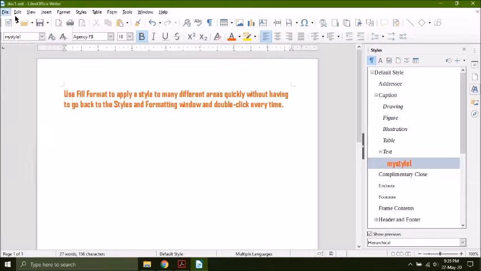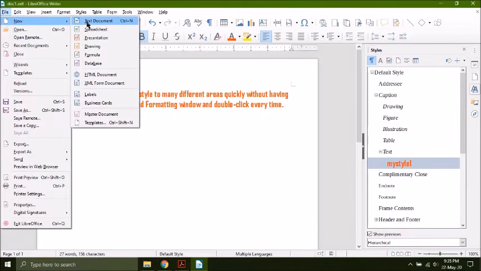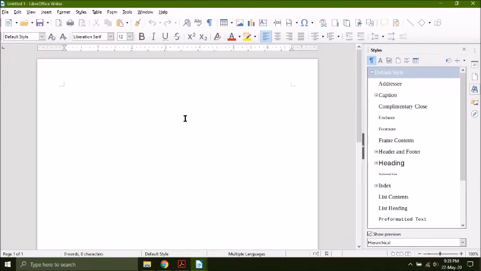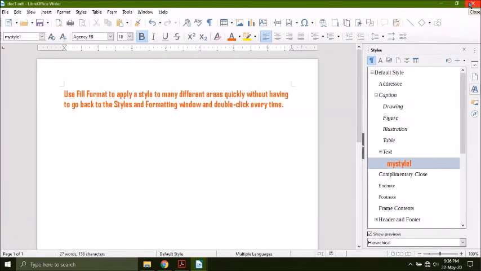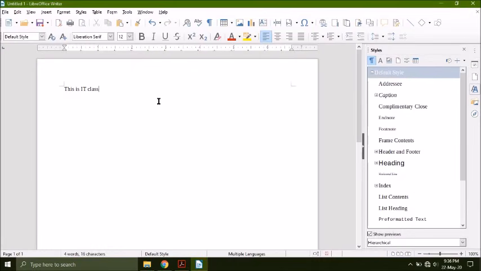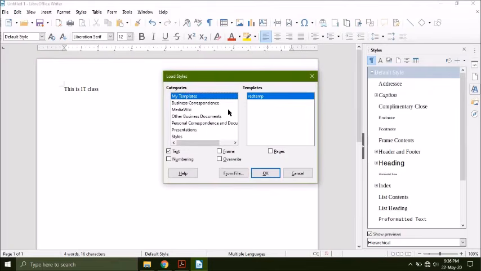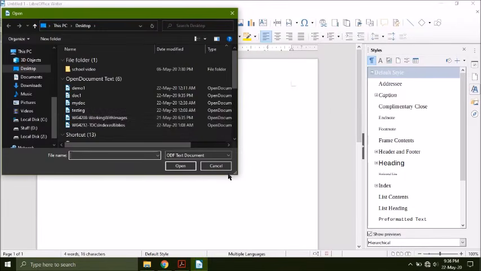Now I will open a new text document. For that I can do Ctrl N also. Then I can type some text. This is IT class. Now you want this formatting on your new document. You have to load it. So for this you will go to this plus sign, and then you will click on load style. Then from file, from which file you want to load the content, it will give you the files.